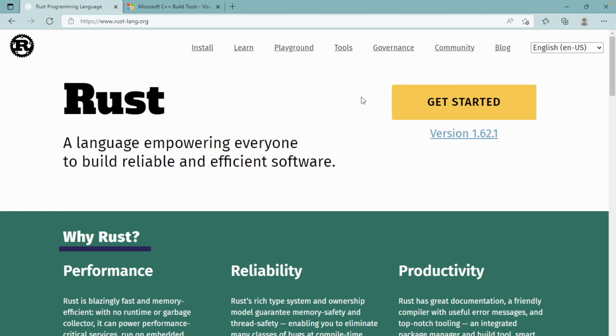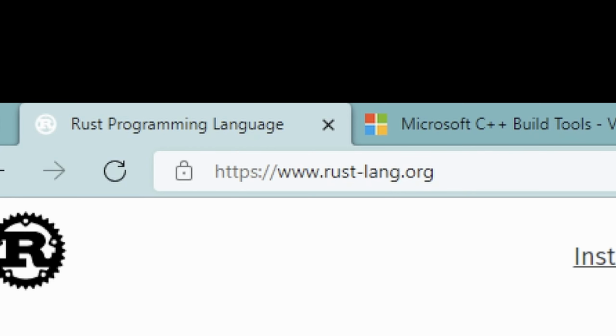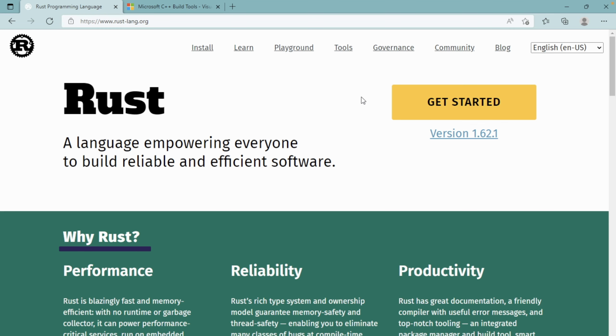Today I will show you Rust Windows environment setup. For this, let's go to the rust-lang.org site. Don't forget the dash in between. We will install the latest stable version 1.62.